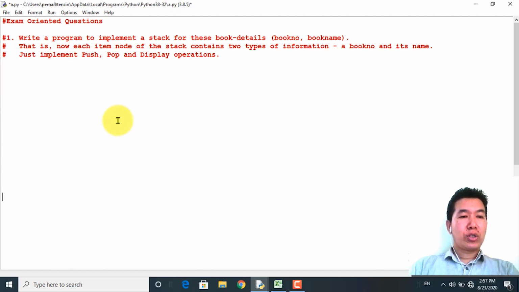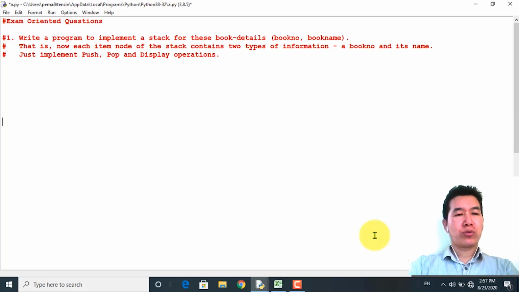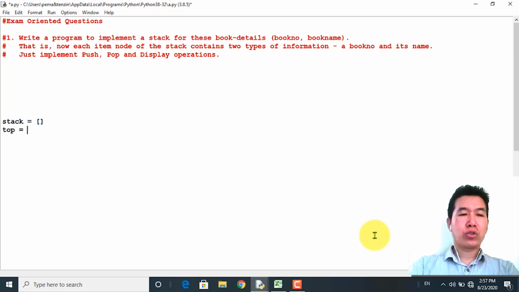Okay, so first things first, we'll come up with the main menu as usual. Before I come up with the main menu, we have 2 important variables, one for the list and one for the top variable. Let's say the name of the list is stack, and initially it should be an empty list, and then the top variable should be initialized with a value of None. Since the stack is empty, the value of top should not be pointing to any index as such. Hence, the value of top should be initialized to None.